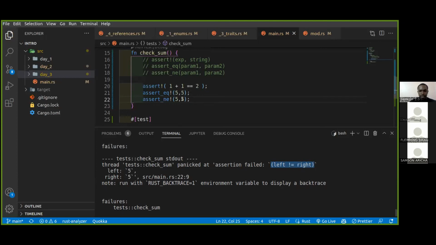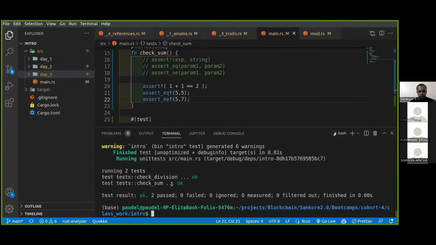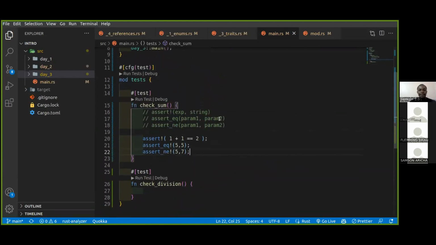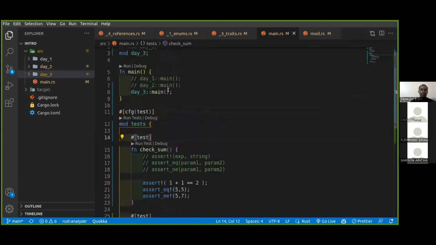So if I came here and said 5 and 7, this time round 5 is not equal to 7, then our test should pass. So if I go ahead and do that, you realize that all the tests this time round are passing, okay? But those are just some simple statements within our test module. What if we wanted to test our program? How can we really go about that?